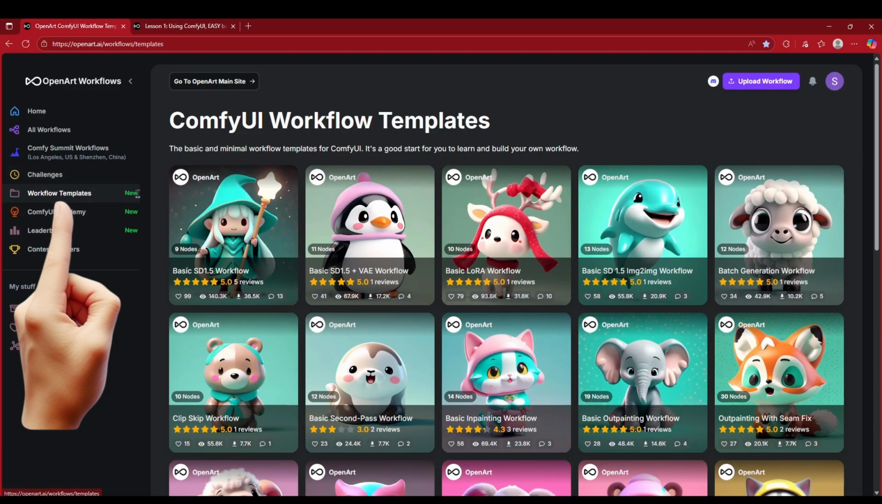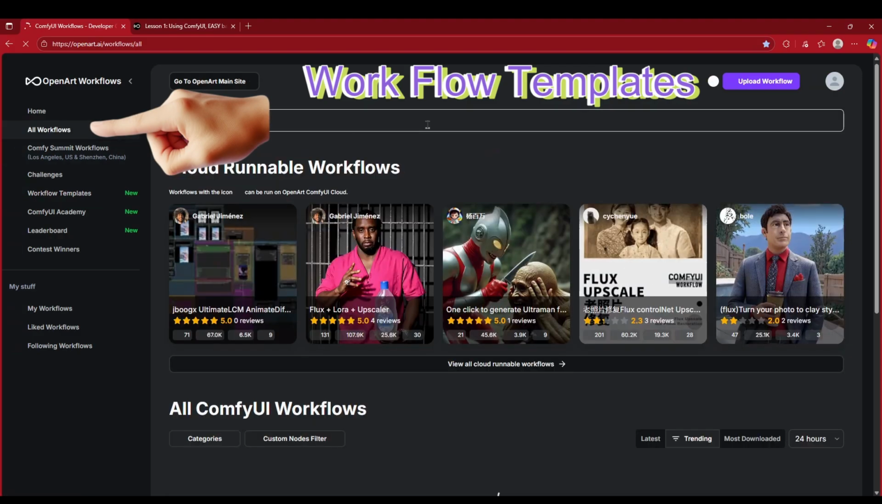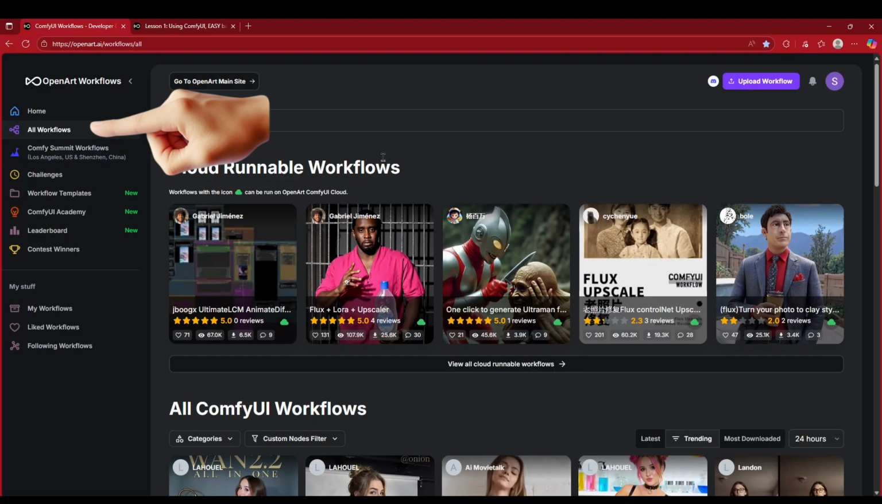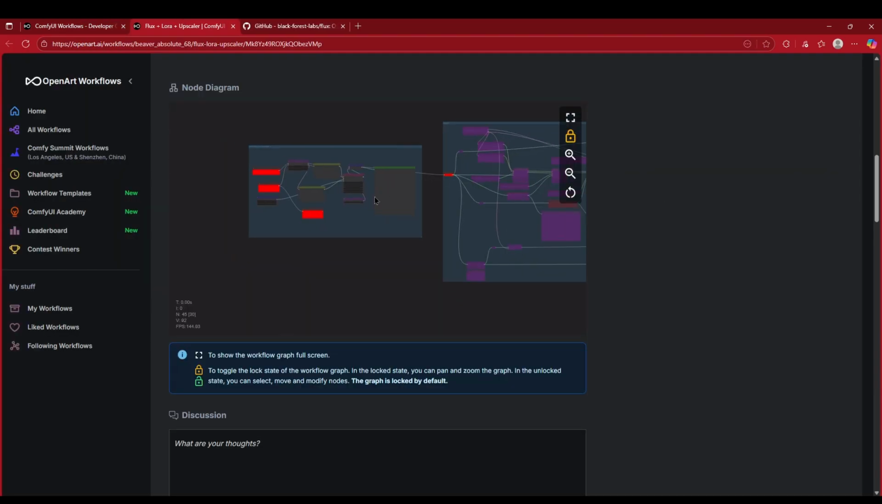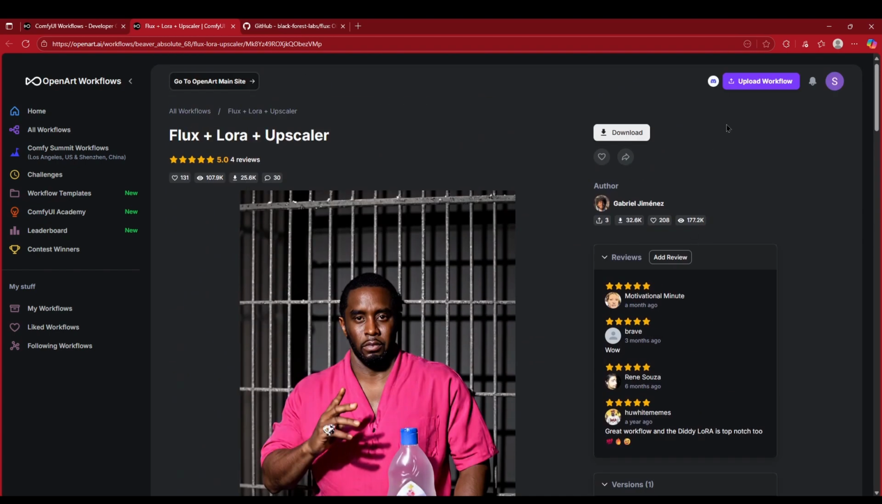Now, if you go to the workflow ones, these are the more basic ones. But if you go to all workflows, then you have the community generated ones. So this one's pretty popular. It's been here forever. The Flux LoRA upscaler. So let's click on that and try to use it. So when you scroll down, you can see the workflow and you can see how it works. And in some websites, you can actually run it. But here, I'm going to download this.